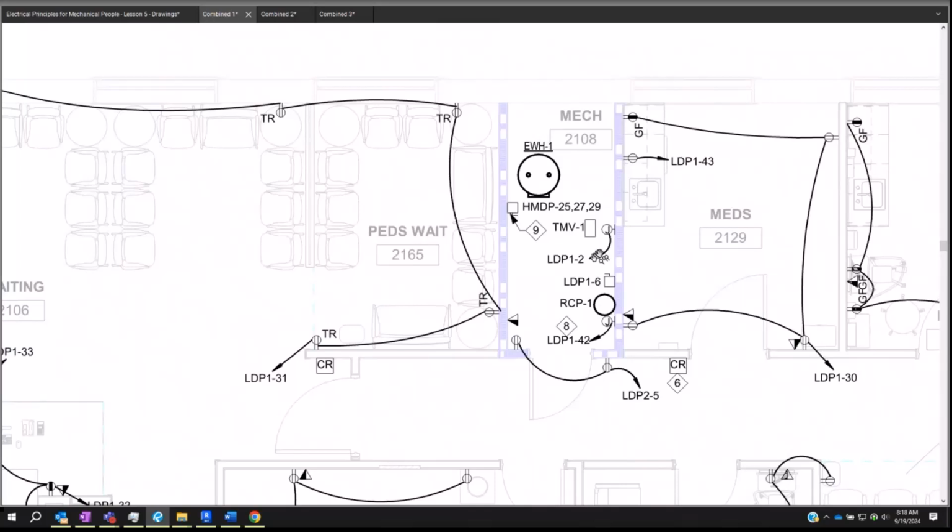You can do the home run, which is the most common, especially with the smaller ones, where it circuits to where it needs to go. Exactly.